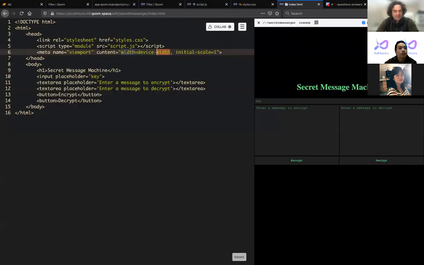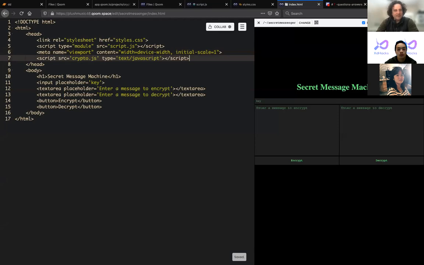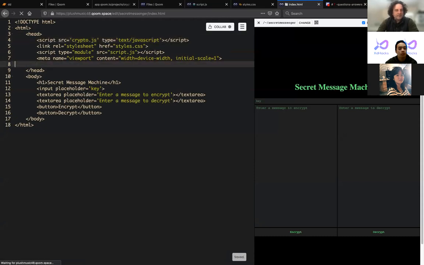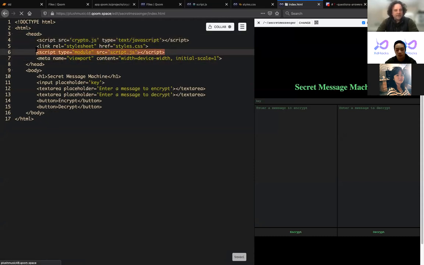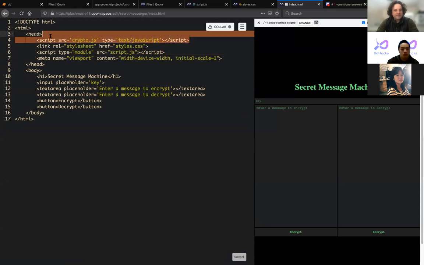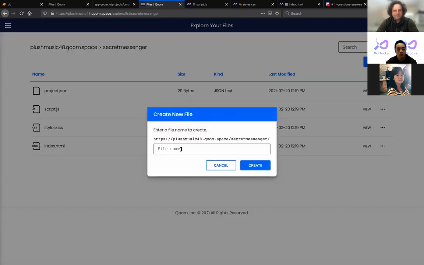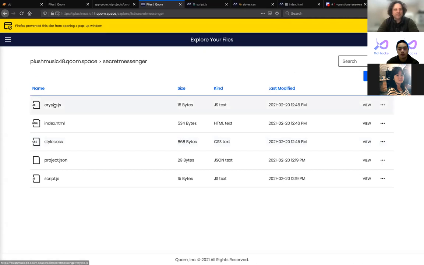Okay, so we're going to go to index.html again and put that in the head tag. Actually, what we should do is move it to the top of the head. The reason is this file here is going to depend on this file, and you'll see what that means later. Then go back to your folder, create a new file, crypto.js. So now we're going to create our own file.